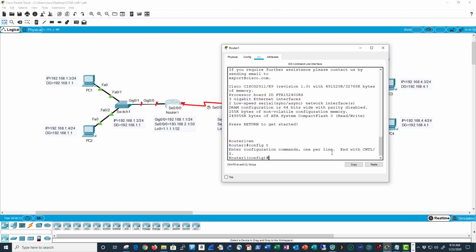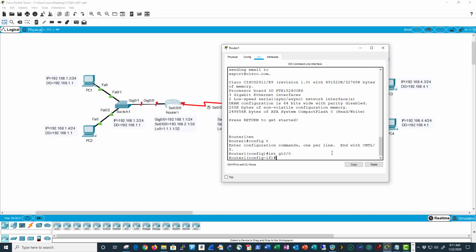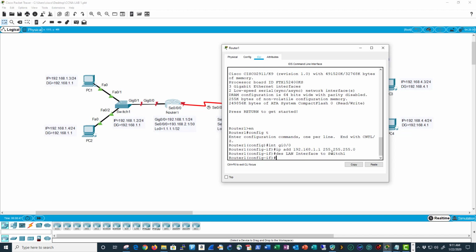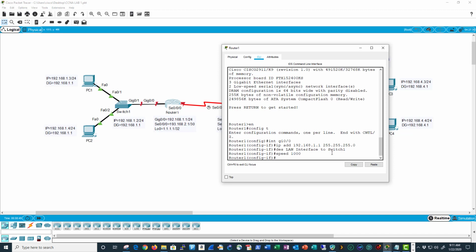We already have a host name on the router, so we just want to configure these interfaces. So I'm going to abbreviate interface gigabit 0/0, enter, IP space address, again I'm abbreviating, and then 192.168.1.1 space 255.255.255.0, enter, description, LAN interface to switch 1, enter, speed 1000, duplex full to match what we did on the switch.